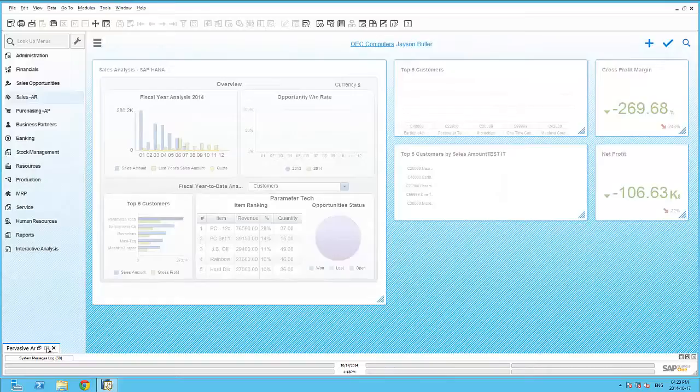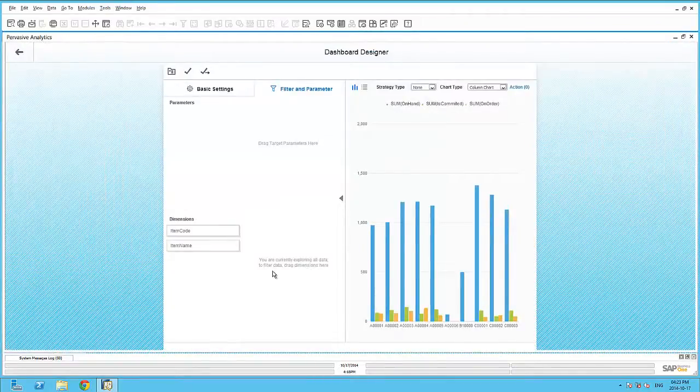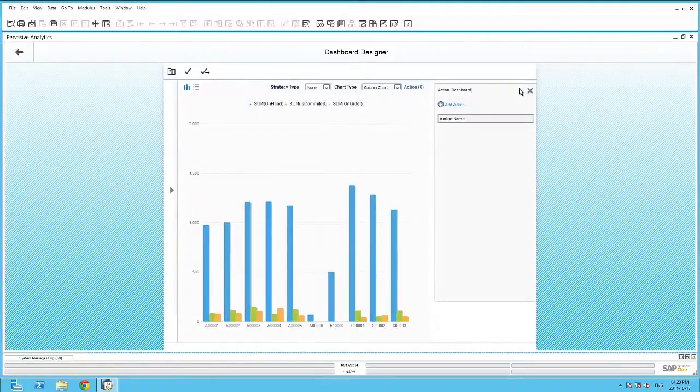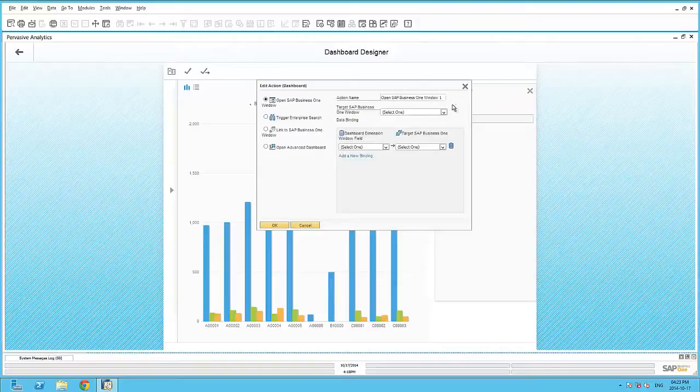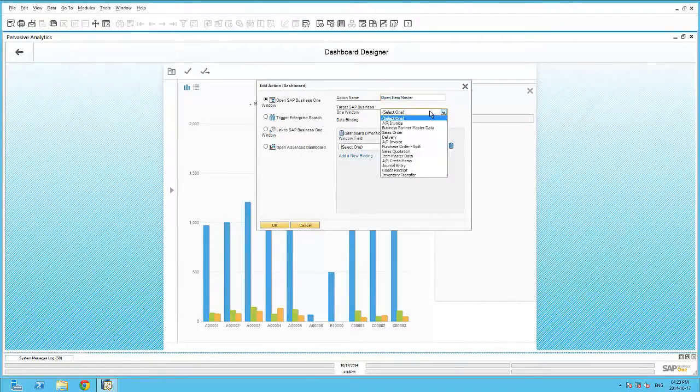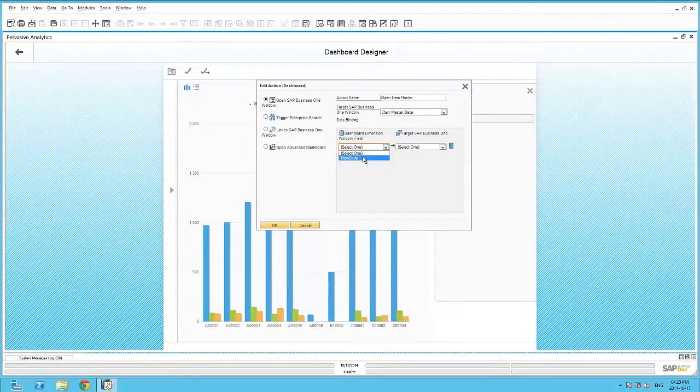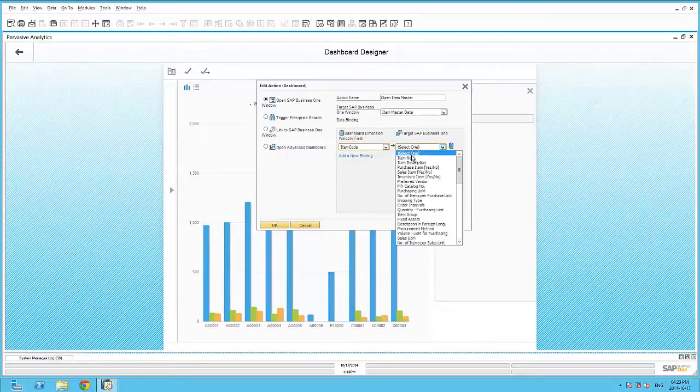Let's continue with this dashboard to introduce you to the actions that can be triggered from within the dashboard itself. Here you can see, by adding in an action, I have several different types of actions available. Let's begin with the first action, Open SAP Business One window. Here I give it a simple description such as Open Item Master. The target window that I would like to open is the Item Master data. My link between the underlying data source query is the item code to the item number within the Item Master data table.